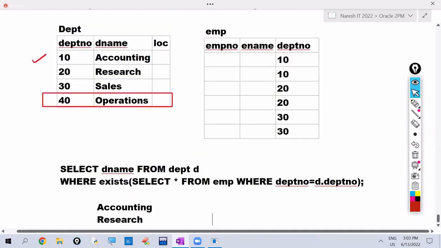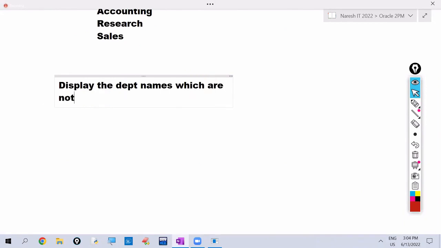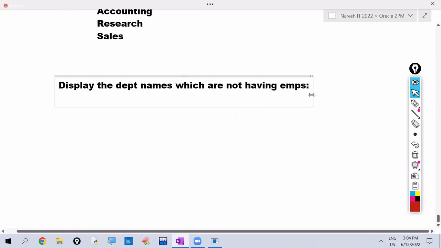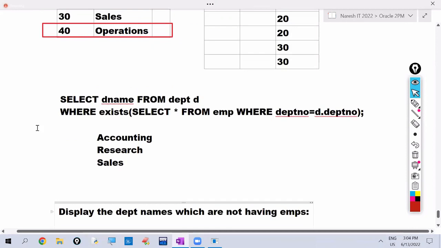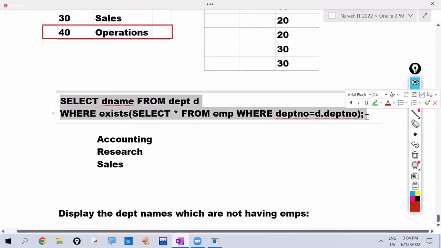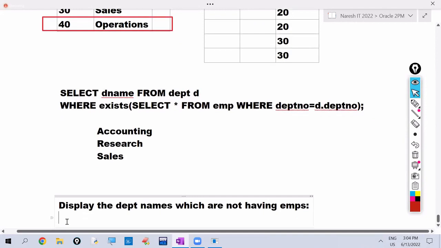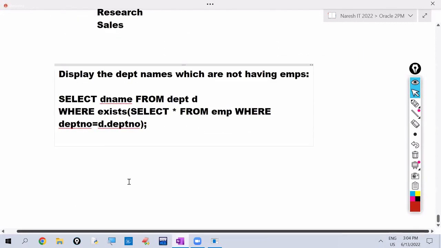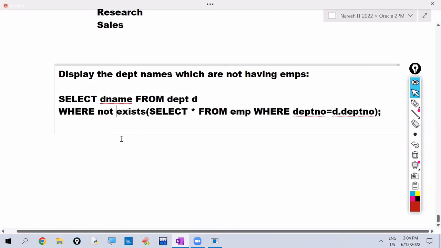For example, if the question is to display the department names which are not having employees, it is the same previous query only. Here we are using exists. Now we want the department names which are not having employees. So instead of using exists, what do we have to use here? We have to use not exists. That's it. Now it gives the operations department name. The operations department is not having employees.